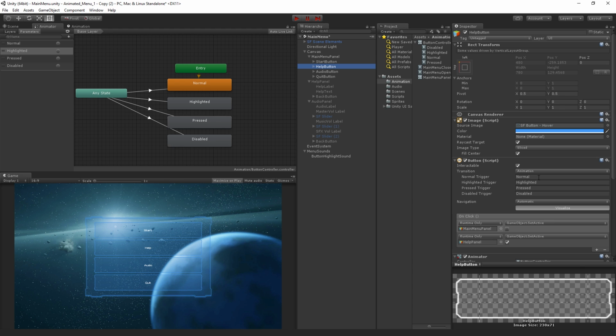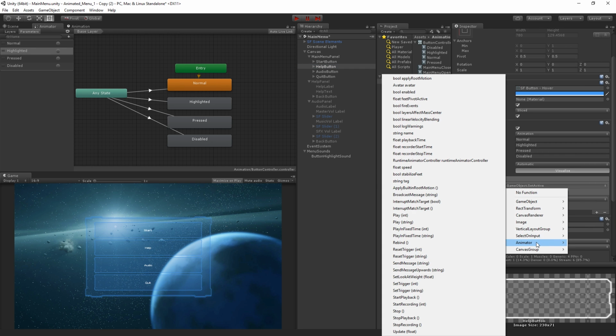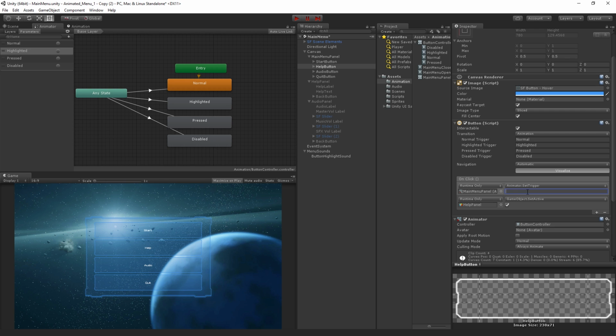So what we're going to do is add an on-click event. Previously, in the previous training, we were just using GameObject.setActive on the main menu panel to turn it on and off. Now, instead of GameObject.setActive, we're going to choose animator.setTrigger, and we're going to choose string. Now we just need to type the string. Make sure that you type it exactly the same. It's a string, so it needs to match. So in this case, capital C, Close.